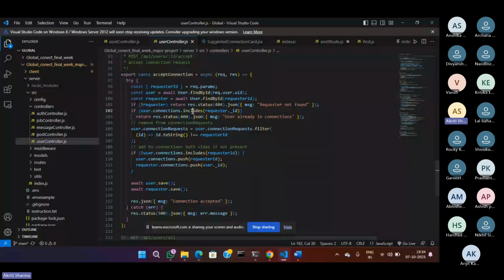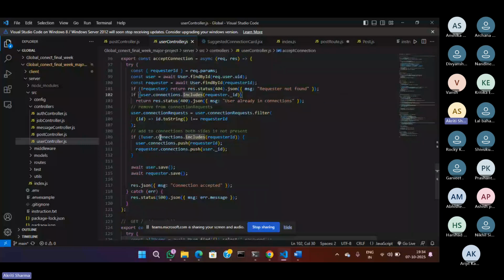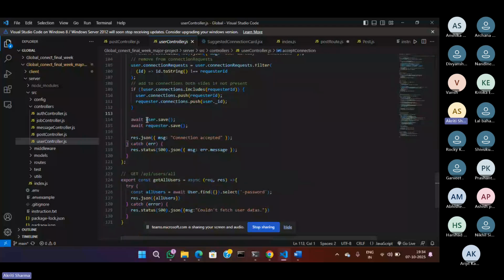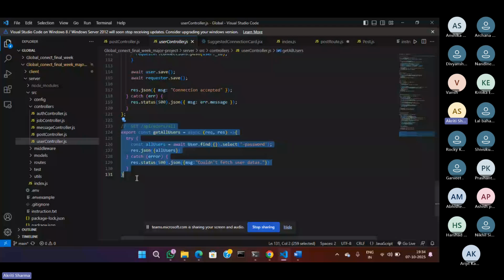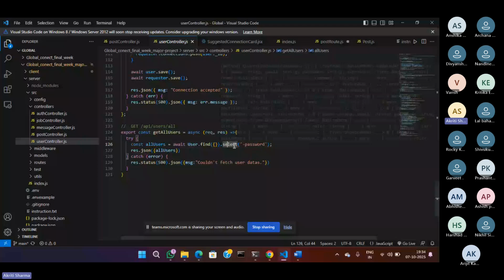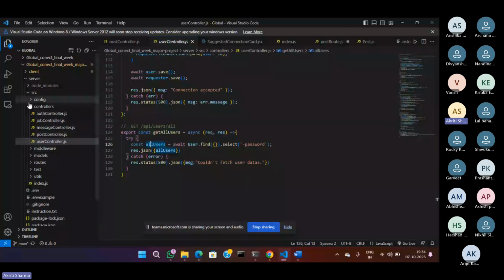It includes functions and then saves the users and the requesters in the database. And this is to get all the users simply using the find method, and by using the select method in order to hide the password, and it will give the JSON response of all users. So this is the controllers, the user controller.